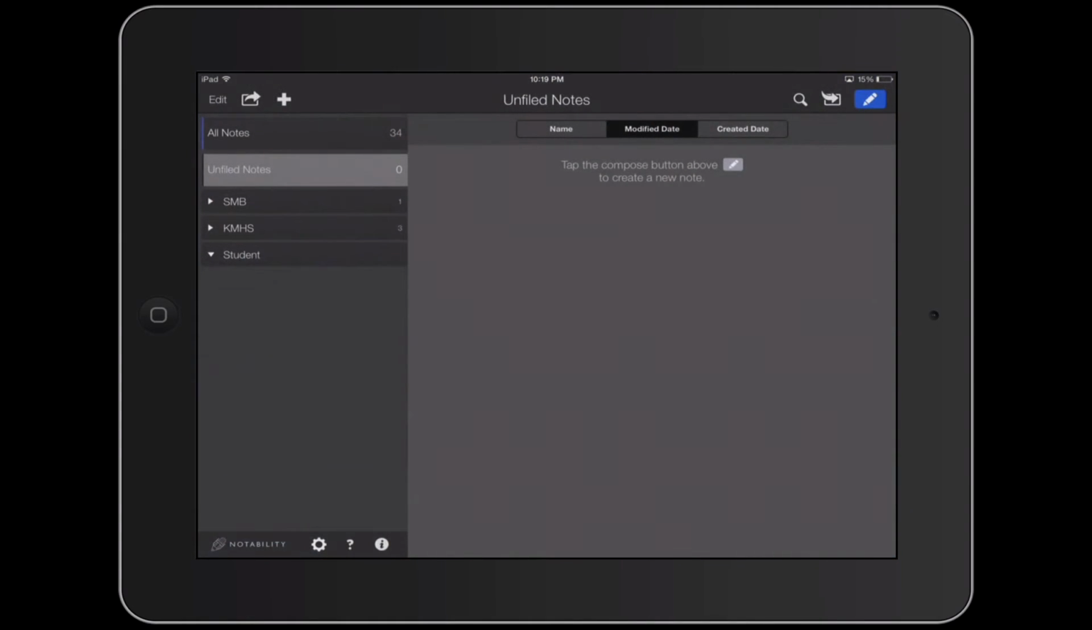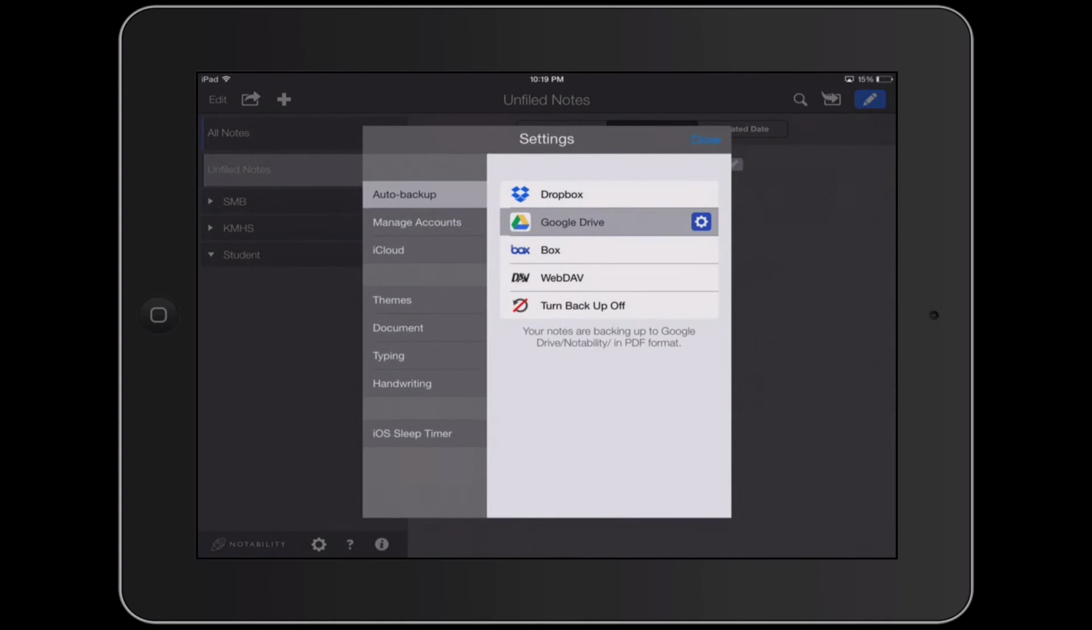And when you get into the Notability main menu, the first thing you want to do is make sure students are backed up to Google Drive. So down here in the settings, this gear icon, that's going to be my first stop. We're going to go to that gear, and we're going to see that students are auto-backed up. Now, I am auto-backed up to Google Drive here, and you can see that Google Drive is selected. It's grayed out, and it has, again, a settings gear, right?